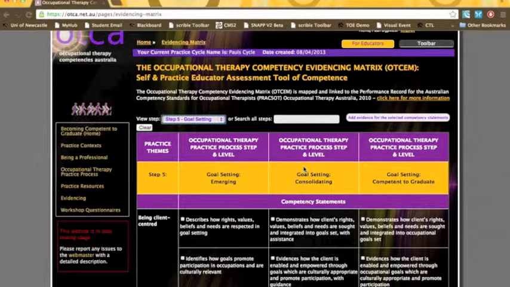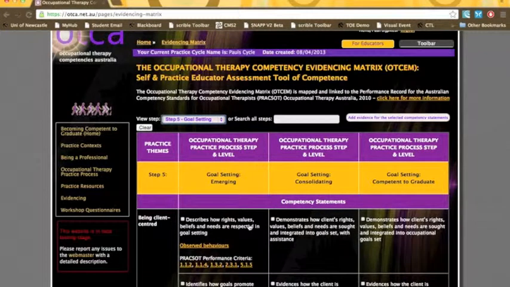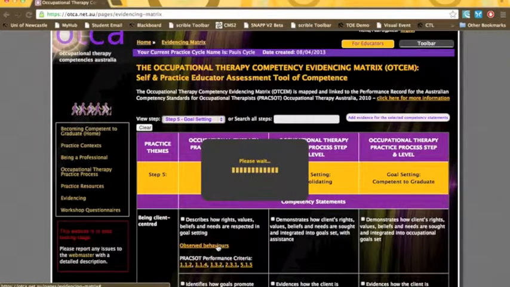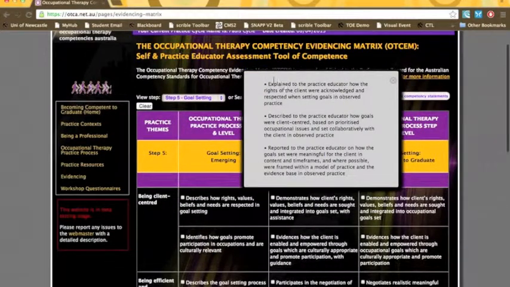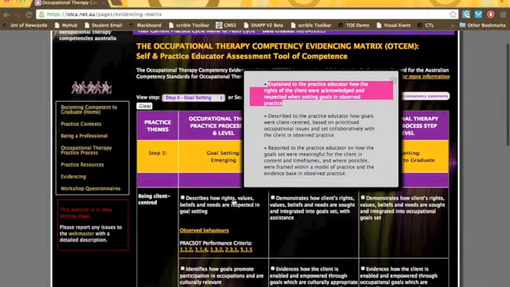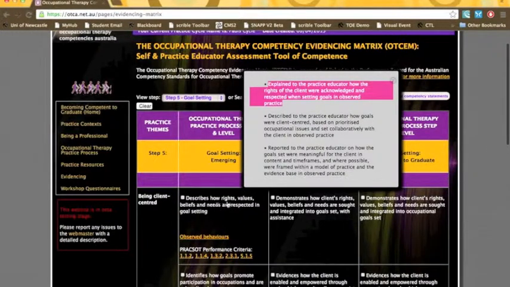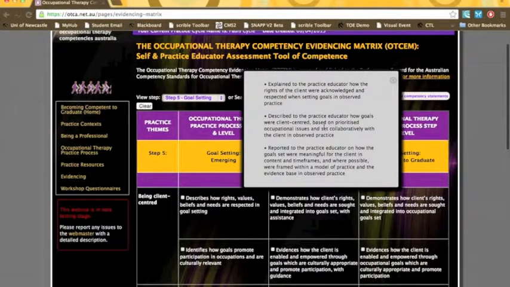Here you can see a set of 3 observed behaviours for each OTCEM competency statement, which both the student and practice educator can refer to when ticking off and assessing and verifying competence. So the observed behaviours here you can see under emerging. I've clicked on the first cell in here, and it should show me the observed behaviours. So this is the sort of thing that an educator would be looking for in order to fulfil that criteria or that competency statement in the OTCEM.